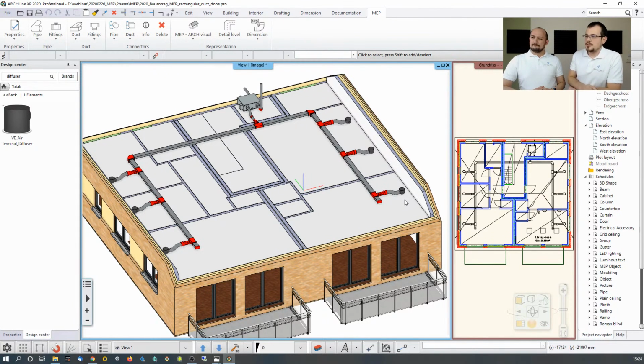So next task, actually 2 things I want to show. One is a circular vent.